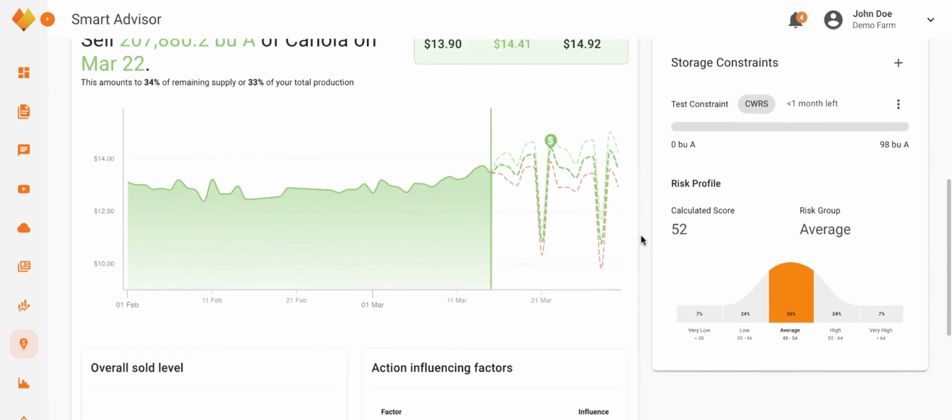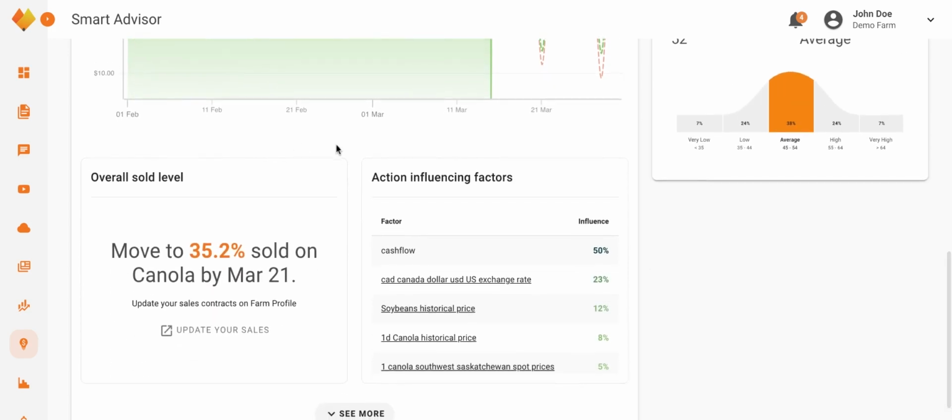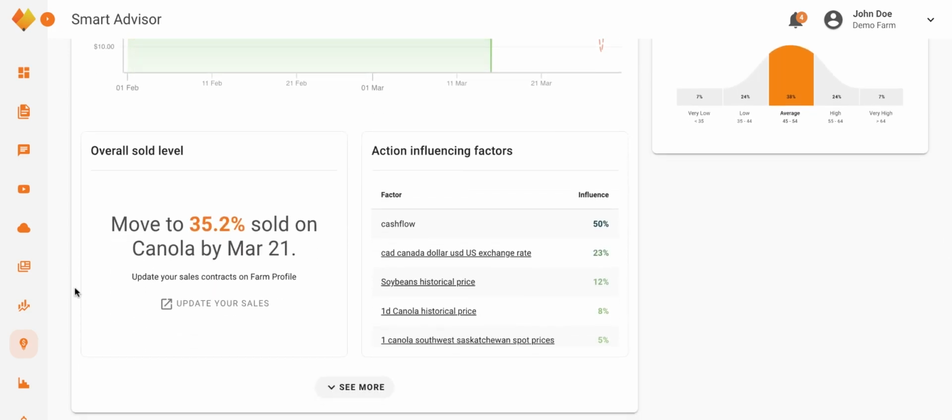Scrolling down further, we've got our overall sold. This is pulled from Farm Profile Inventory. It shows your action, sales, and what's remaining, so you can easily see what you should do next, sell versus hold, and how much. This is based on Smart Advisor's personalized recommendations, giving you more control over your grain selling decisions. Next up, we've got action influencing factors.